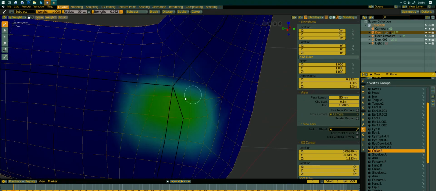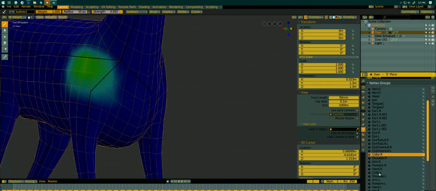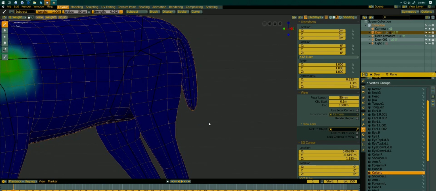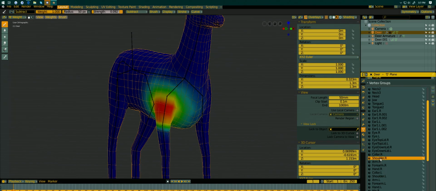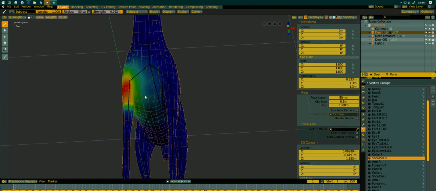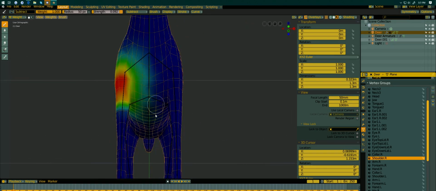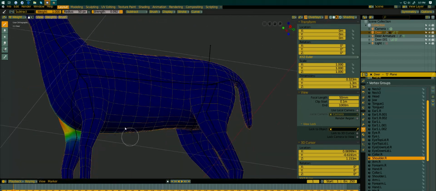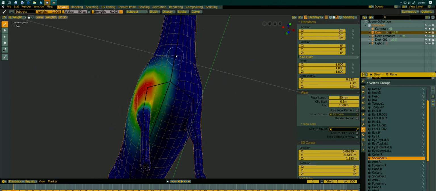Okay. I think that is not bad. Left side. Yeah. It's mirroring it pretty well. So now into the shoulder. Oh my god. Okay. Just clean all this up.